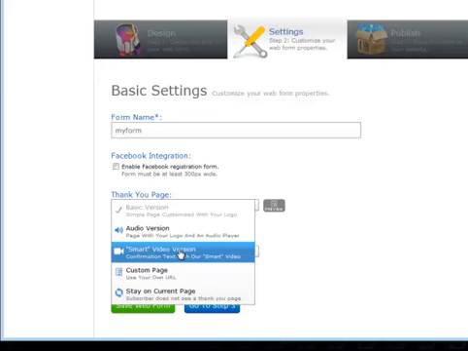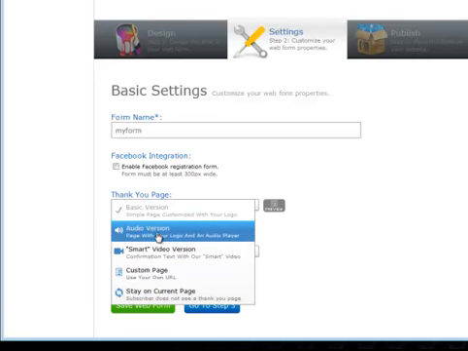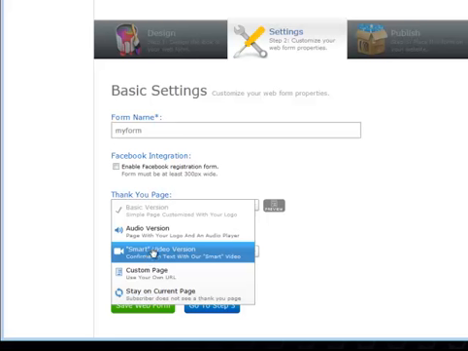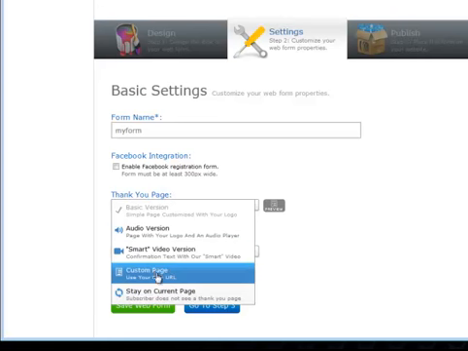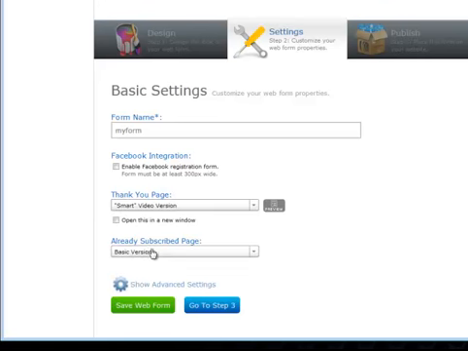I like to use this one. It's called the Smart Video version. So you can use their basic one. They have an audio one. The video one's cool because it plays a little, I think, 5 or 10 second video that shows people how to check their email. You can make your own. If you've created your own custom page, you can do that. I don't think I ever do because it's just easier to pick this one. And so that's how that works.